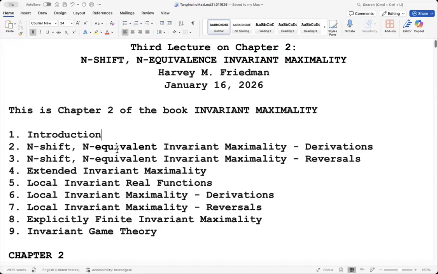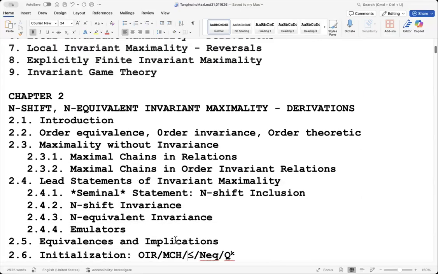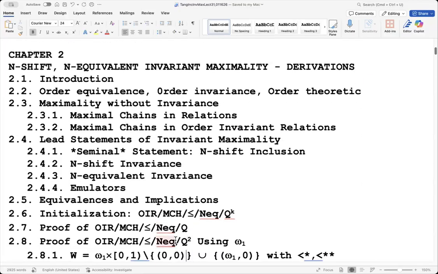All right, so let's get into chapter two, revised with beautiful notation and everything. I defy the AI to be as good as me on making definitions. At least I'll be able to hang on to that. All right. So this chapter is called End Shift, End Equivalent, Invariant Maximality hyphen derivations.